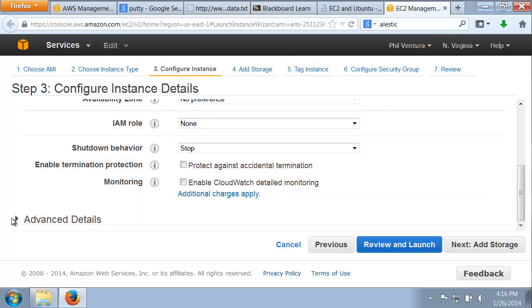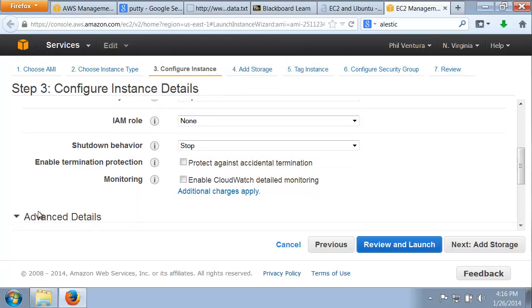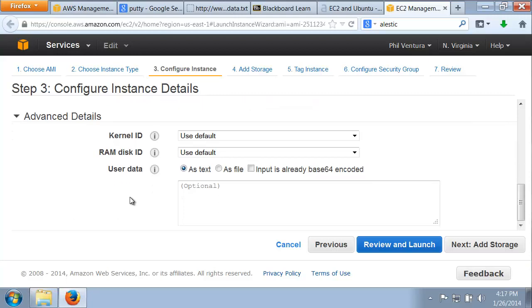The only real thing that I'm going to change is I'm going to open this advanced details, and scroll down. Here's the user data section. User data basically is used if you want your machine, as it's starting up, to do certain configurations. So it allows systems administrators to say, install the following software, those kinds of things.